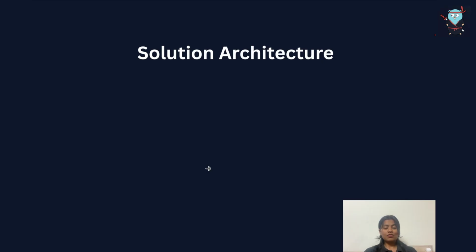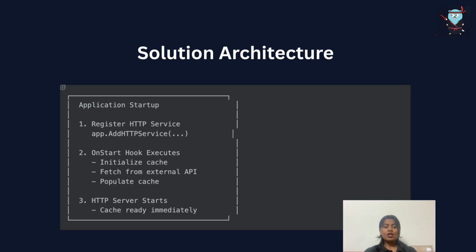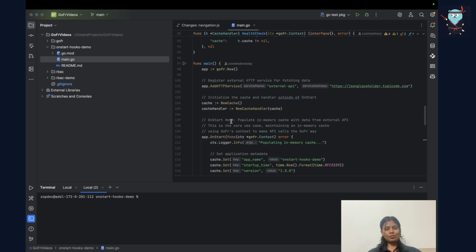So in this video, to see how OnStart hooks work in GoFr, we'll be initializing an in-memory cache, and here is a basic solution architecture that I have sketched out for it. We are just going to register an HTTP service as app.AddHTTPService. Then the OnStart hook is going to get executed, where we will be initializing the cache, fetching the data from an external API, and then populating the cache. After that, for any of the HTTP endpoints that we hit, we get the actual data from the populated cache itself. So moving forward, this is the small demo that we have.